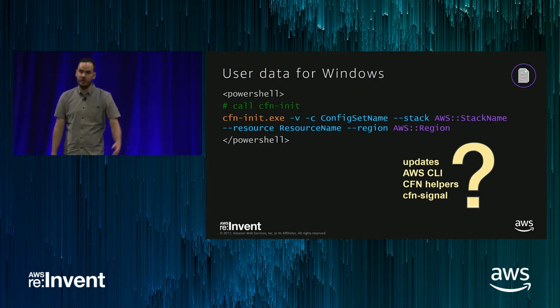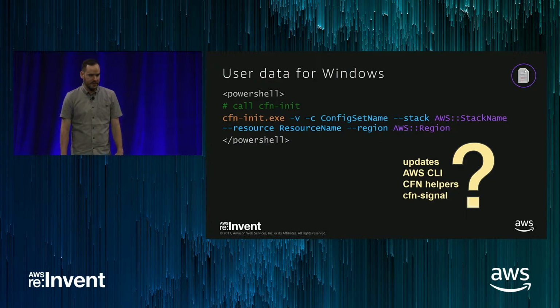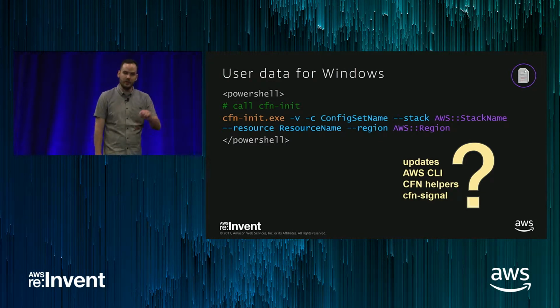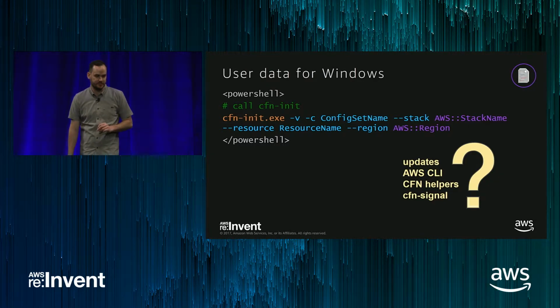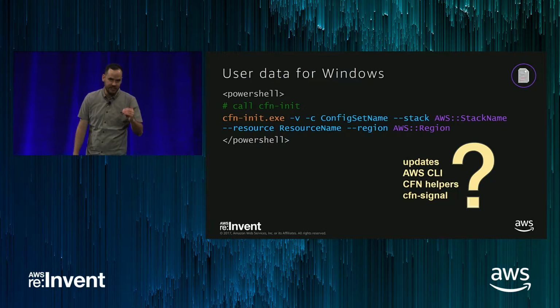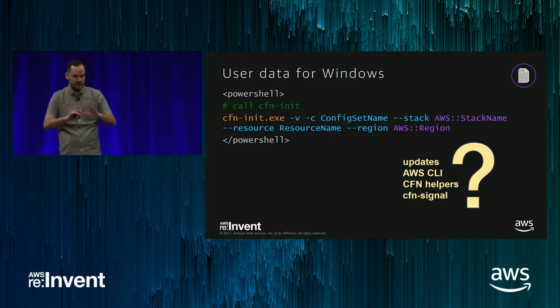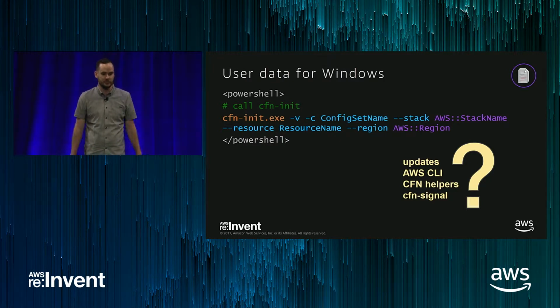So you can just call CFN init. And CFN signal gets called within CFN init. So this is a bit of a callback to the reboots that I was mentioning. The reboots will be handled by CFN init. And then at the end of CFN init, you send a CFN signal that the instance has completed configuration.